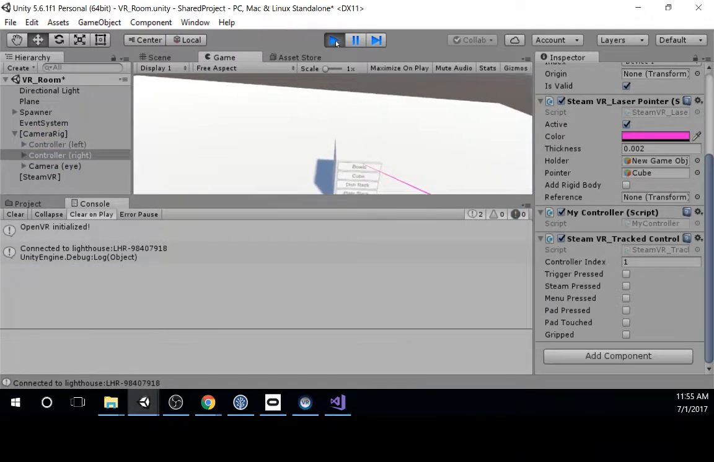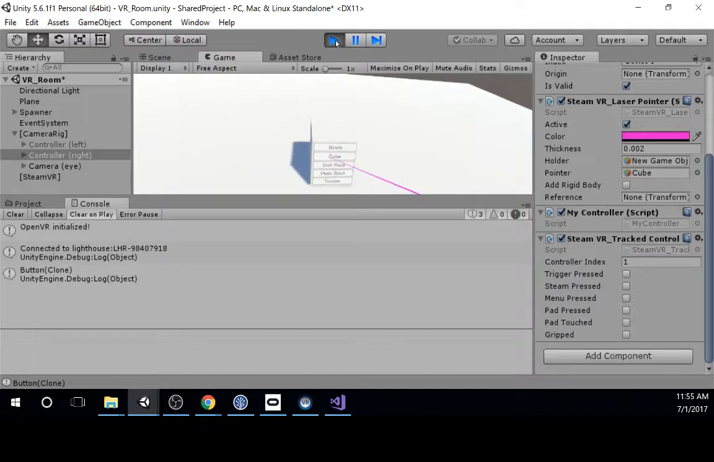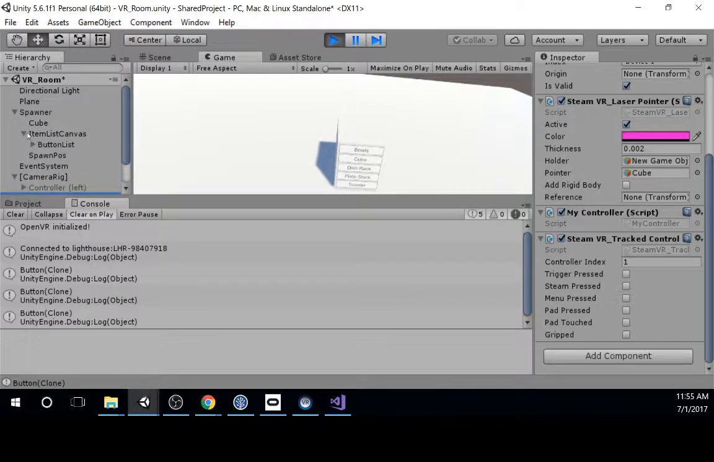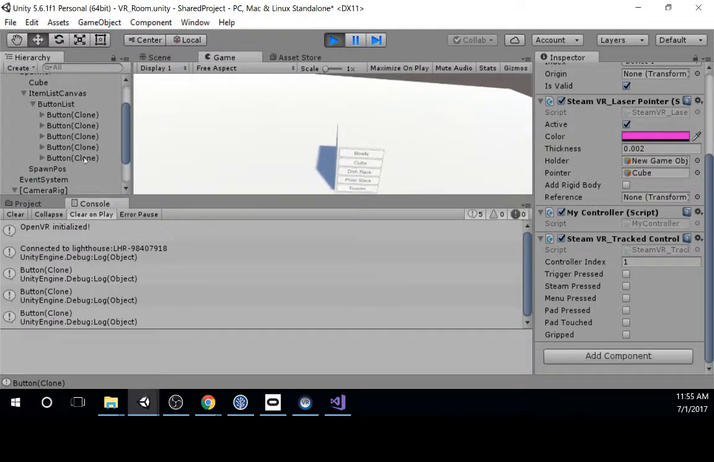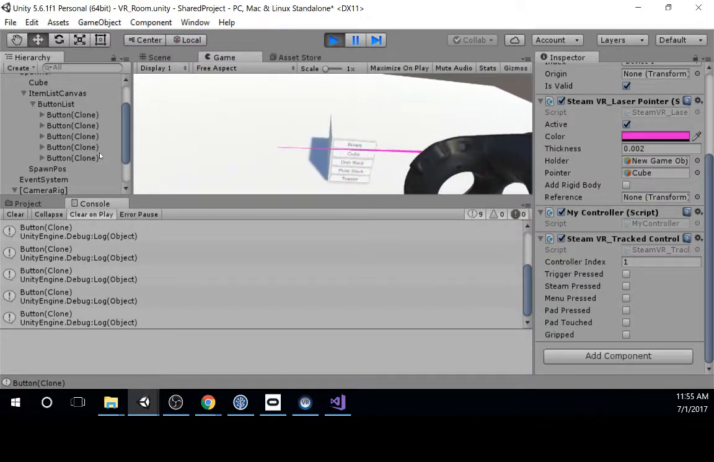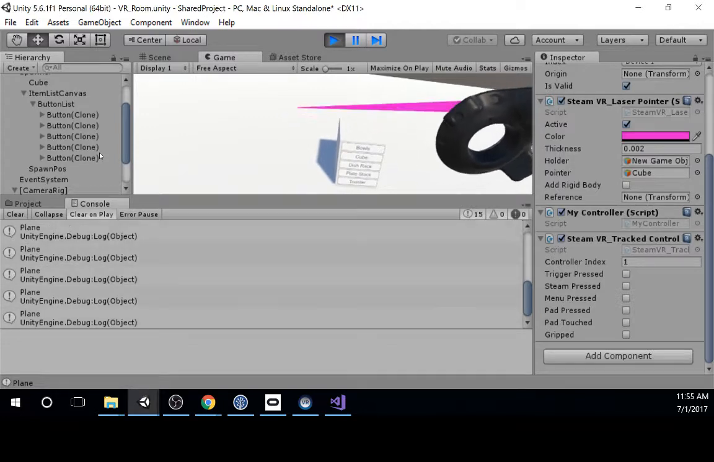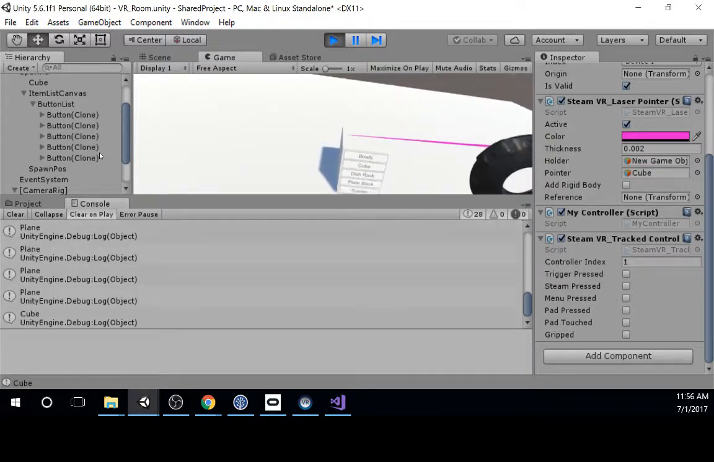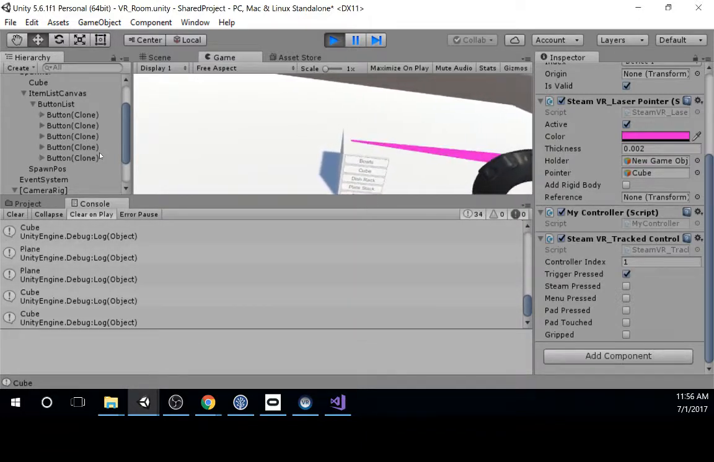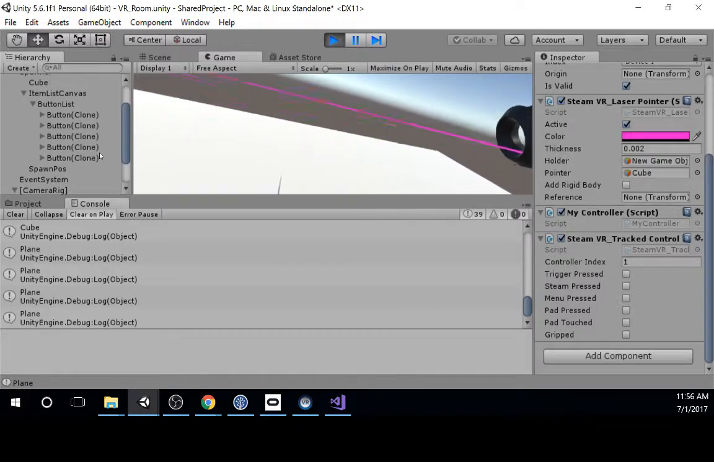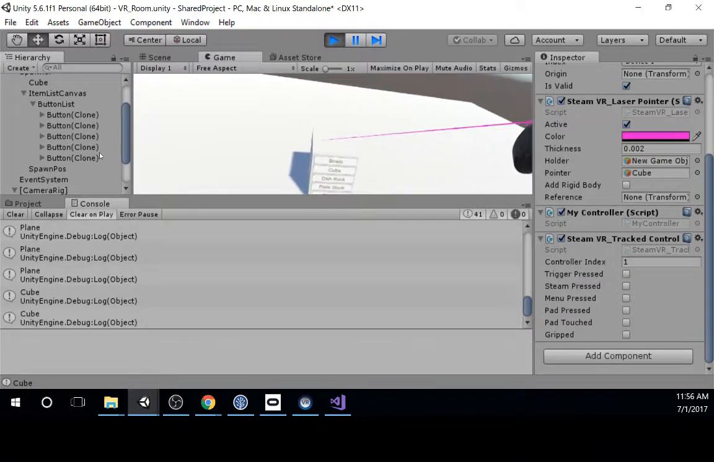Okay, so now we can click and we see that it's a button clone, which is the name of the items in that list. They're all named button clone, so we don't know which one I'm pressing yet, but it's one of those. We can see that this plane has a collider, and the cube does. So right now it's kind of an object identifier where we can select something and click the trigger to see what we're hitting. That's a raycast, and it follows the same line as the laser pointer. Whatever you point the laser pointer at is where it's going to cast the ray.